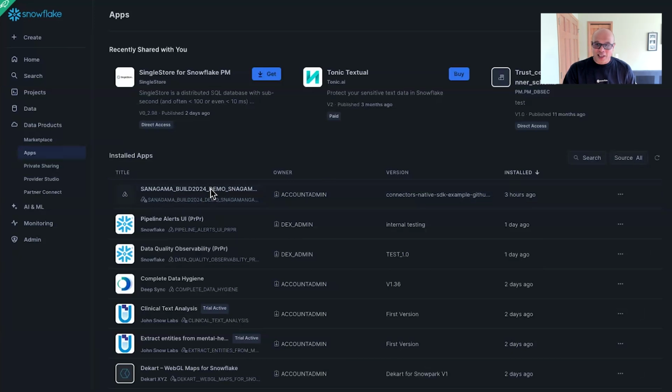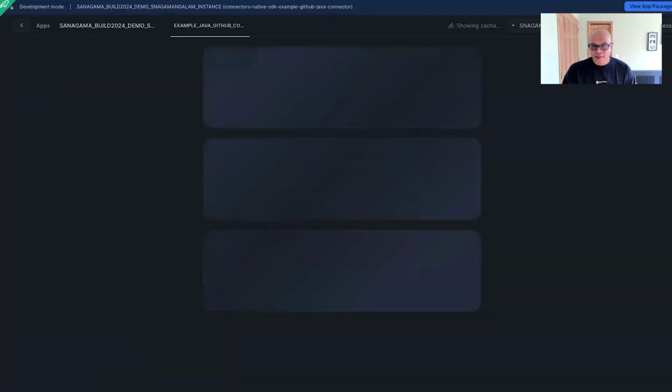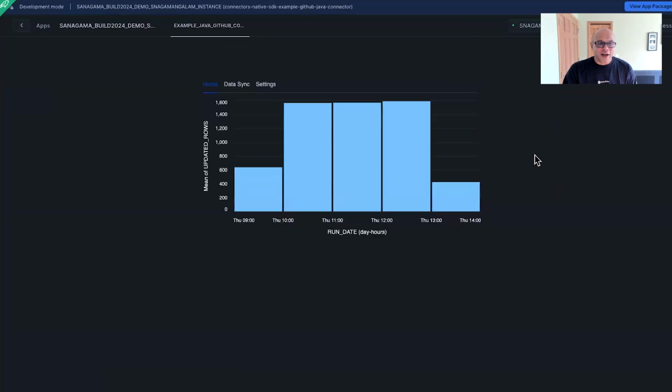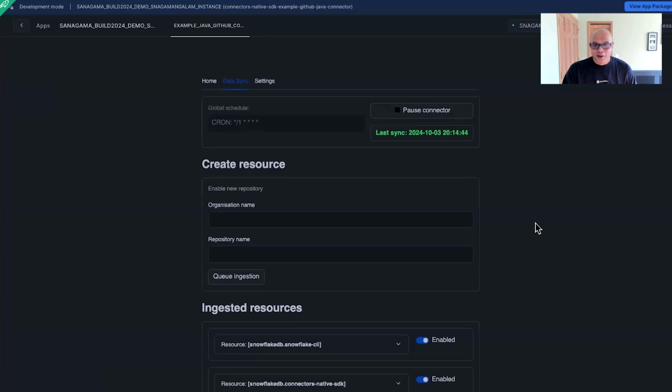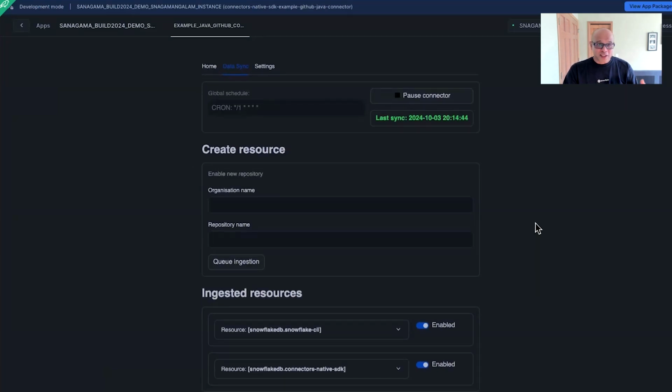This app essentially is the output from the Visual Studio Code project. Let me click on this app to launch it. And while it's launching, all of this Streamlit UI was generated by the SDK for you to go use. All right, so let me start with the data sync settings and show you a few parameters. So remember, the purpose of this app was to go fetch issues from a couple of public GitHub repos. These are the two repos that I specified.